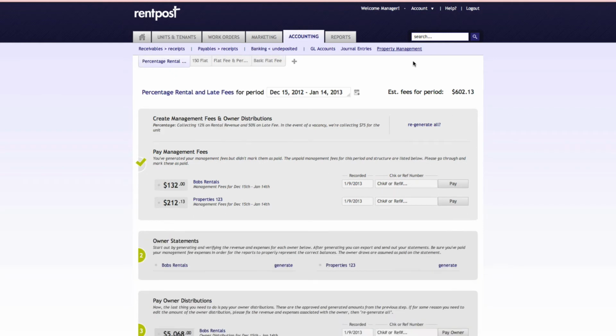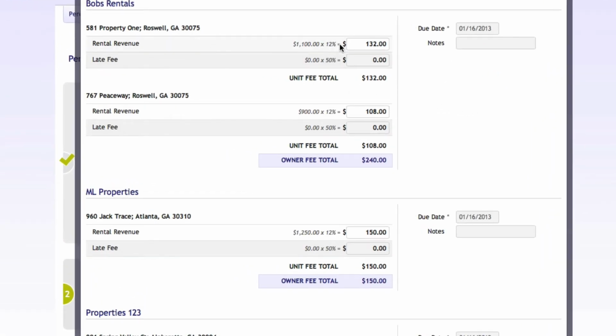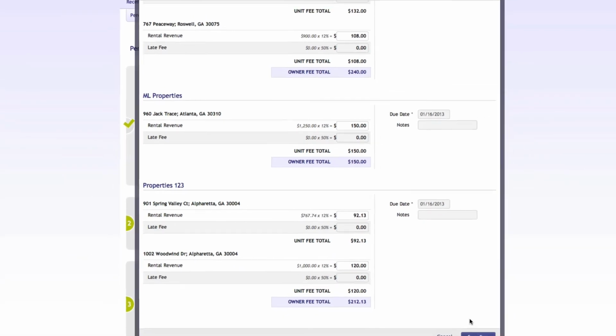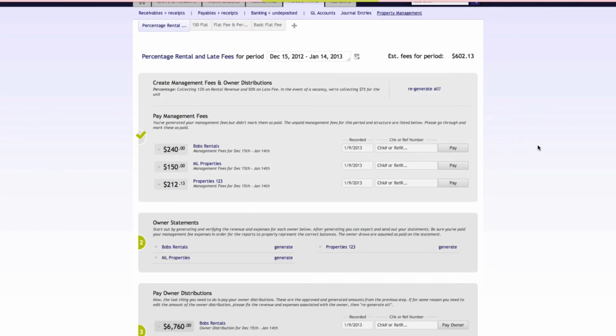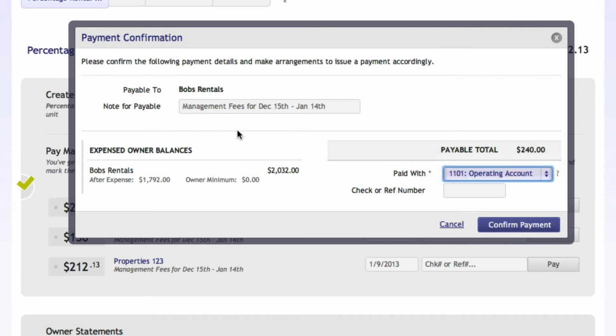We'll just select one of the fee structures, and we'll select regenerate all. This brings us to the management fees. You can see that RentPost does all the calculations, multiplies the percentages by the rental revenues, adds any late fees, and creates this report for each specific property owner. Select save. Perfect. You can see that it calculated all of our management fees. As of now, the fees are marked as unpaid, so now we just go through and mark them as paid.